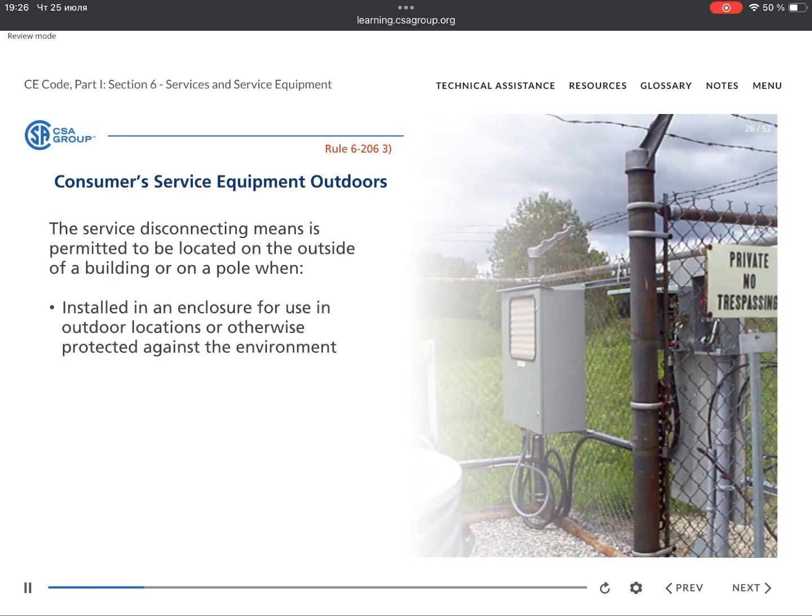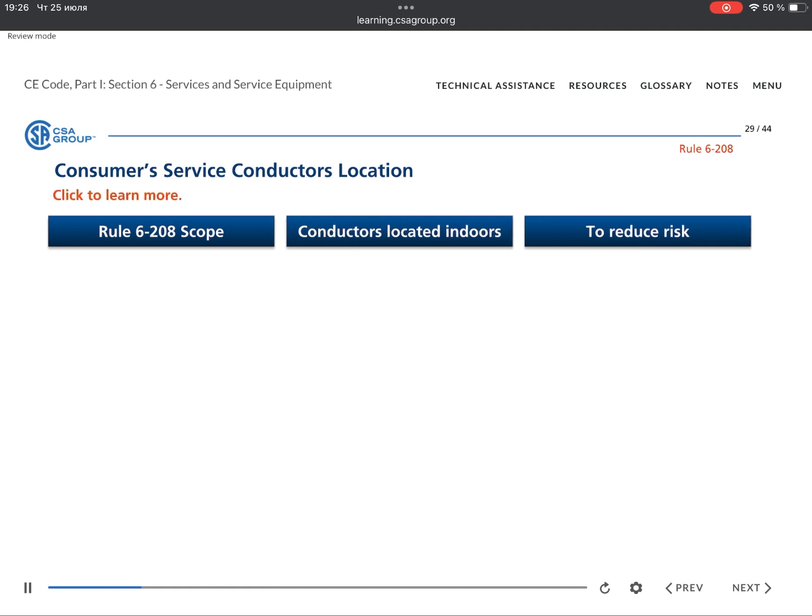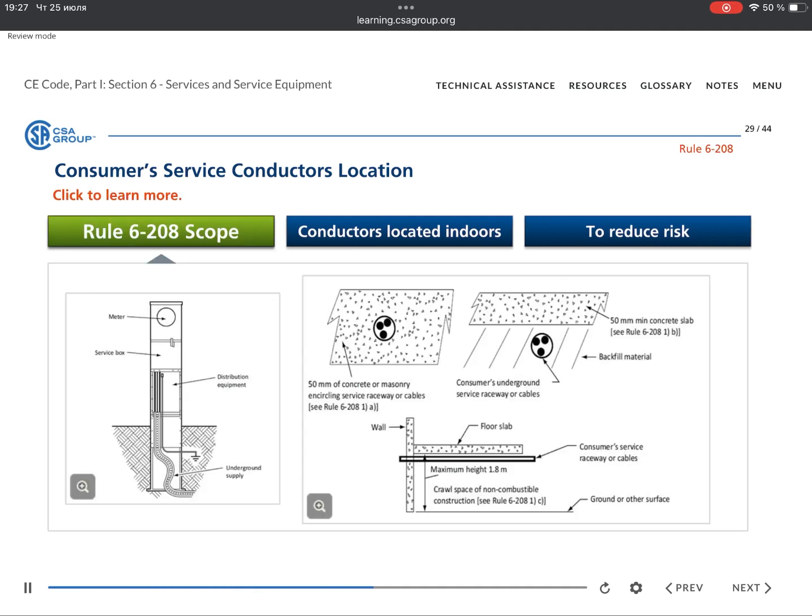When the service disconnecting means is installed outdoors, Rule 6-206 specifies the location and requires protection against environment and mechanical damage. Select to learn more. Rule 6-208 sets requirements for the location of consumer service conductors.